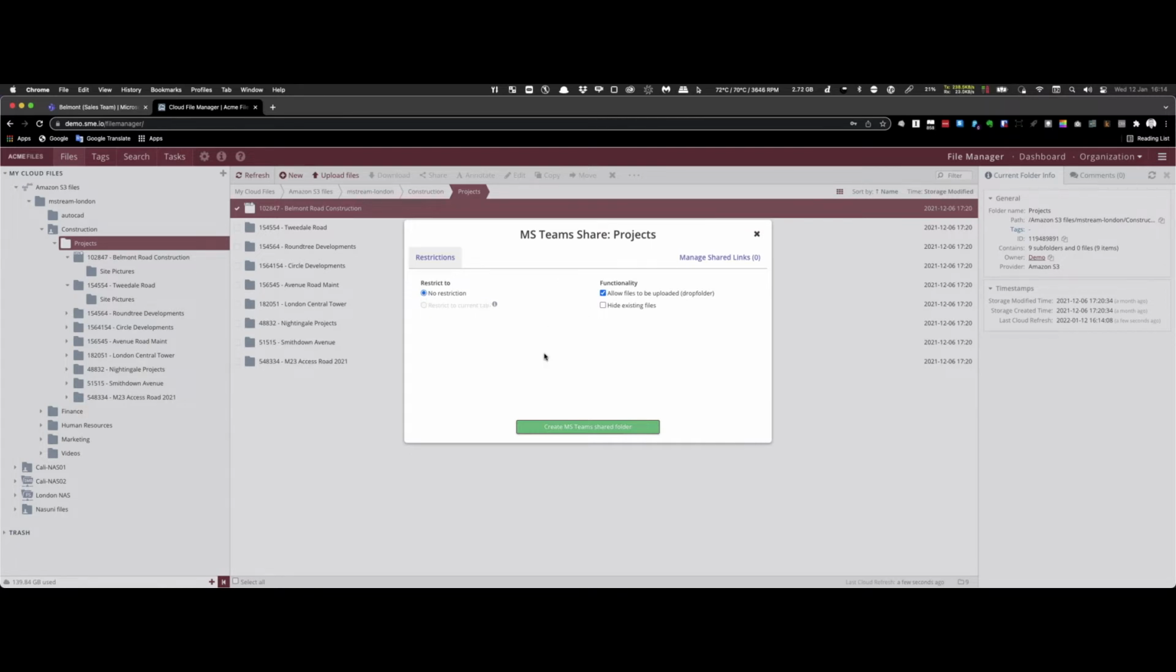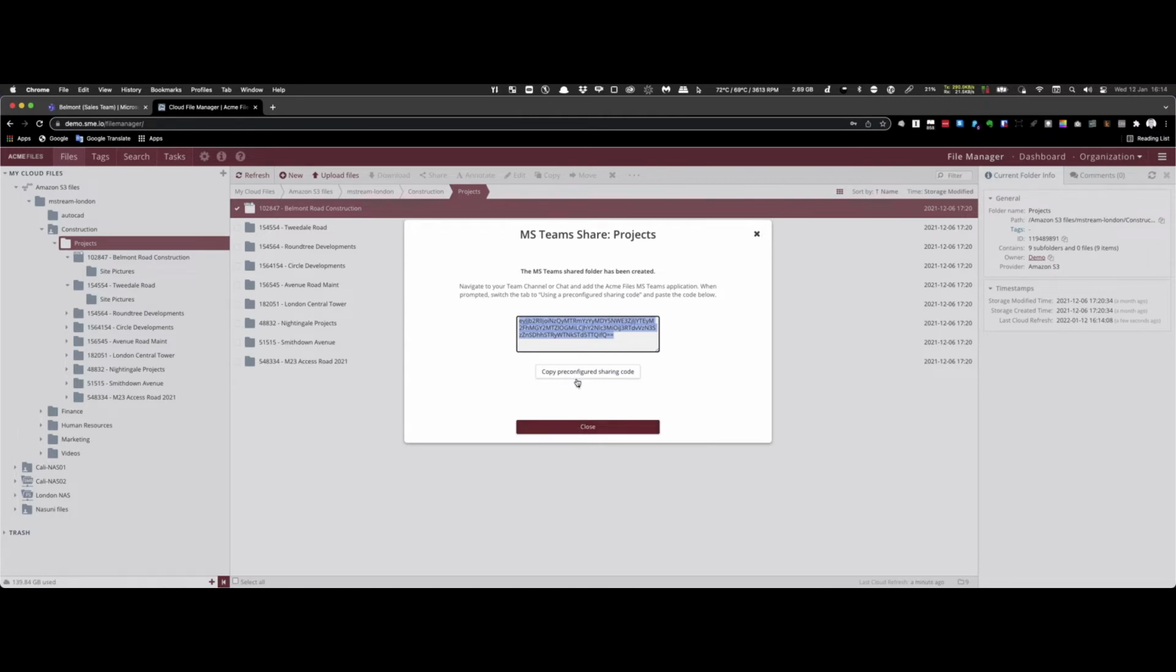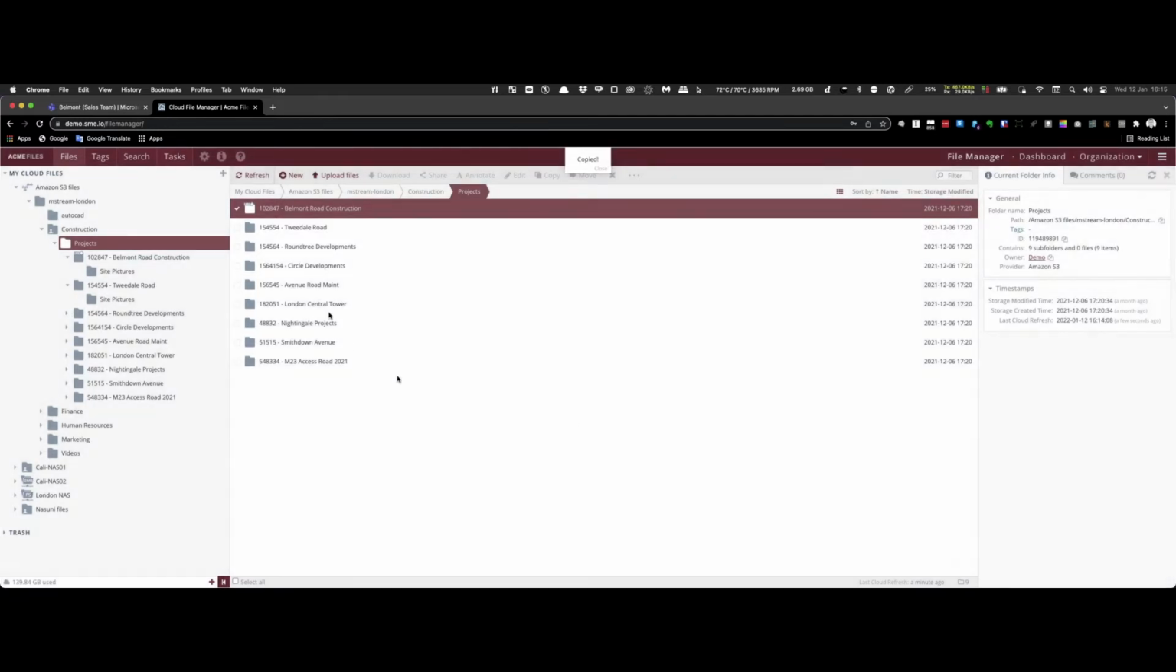As you can see, I have a few things that I can do here. One of which is to decide if I want to put any restrictions. The other is to decide whether I want to hide files, because I only want people to drop files in, or I want files to be, for example, uploaded. I'm just going to leave it as it is and decide to create that link, and I'm going to copy that pre-configured sharing code. So that's done.